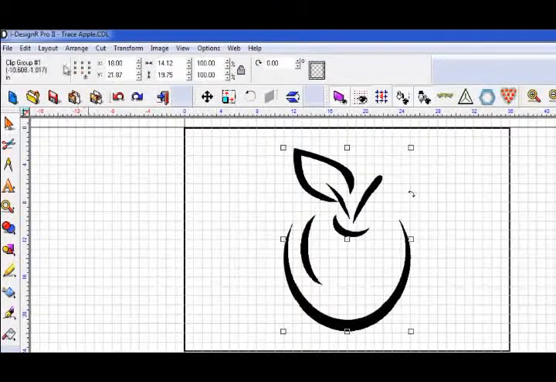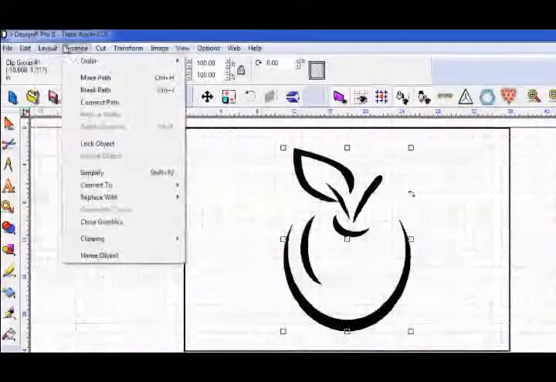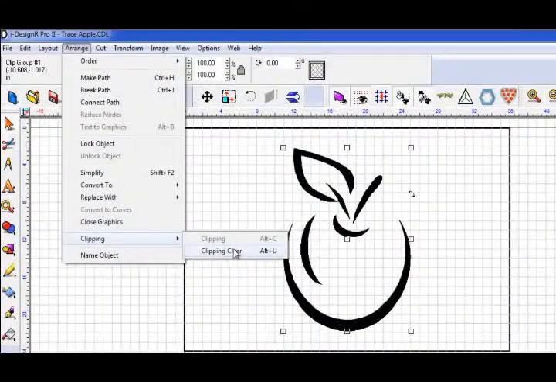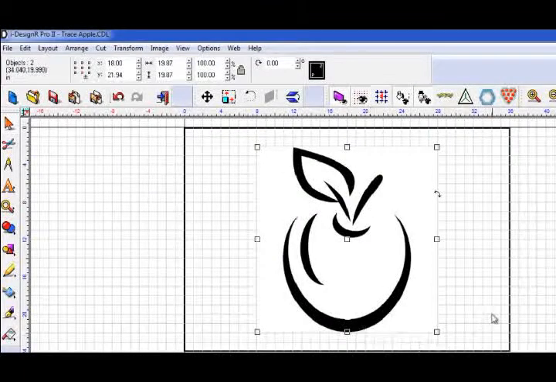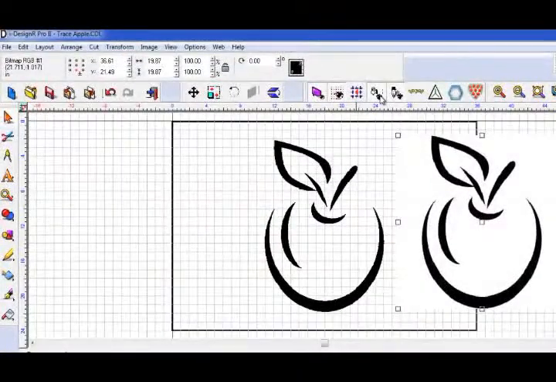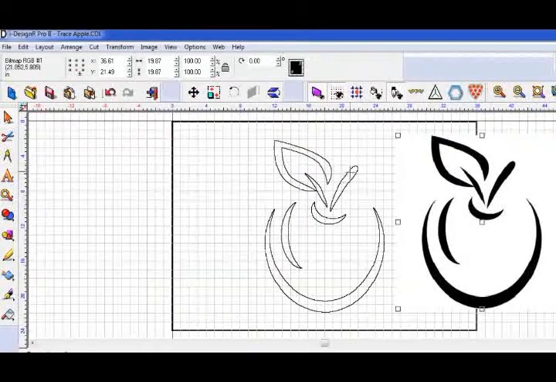To do this, click on Arrange pull-down menu, select Clipping, and Unclip to unclip the apple. Next, let's deselect the apple. Click on the outside so we select the bitmap. Move it to the side. Turn fills off. And there we now have a traced vector version of our apple.